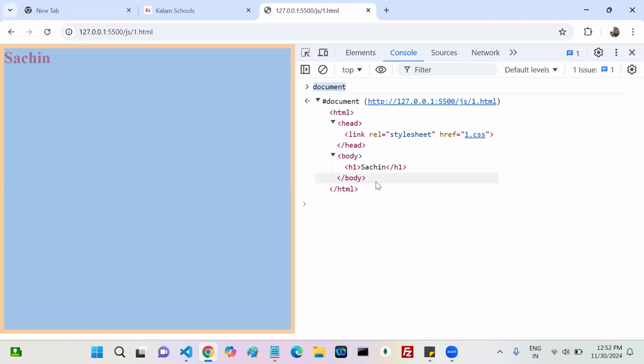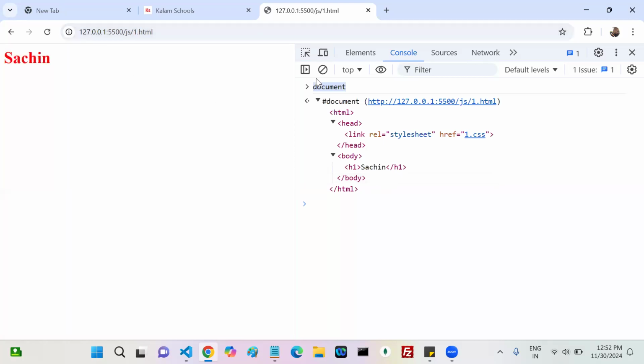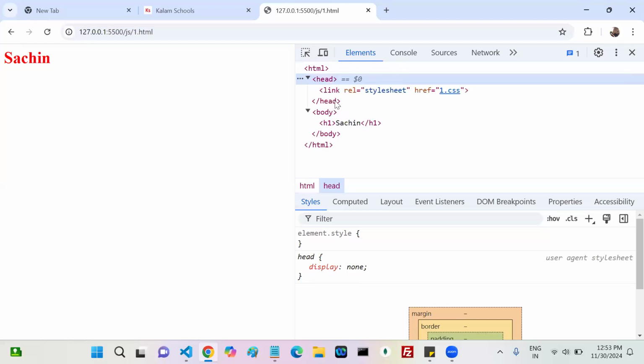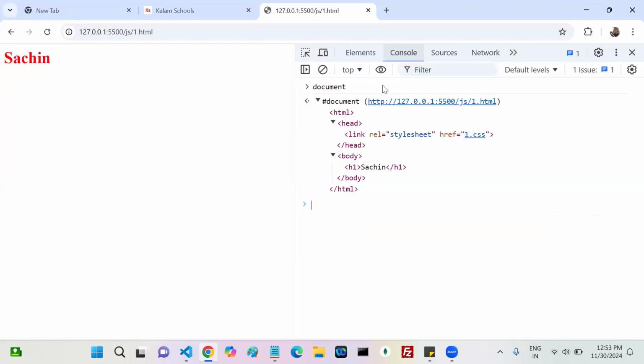Document is a predefined variable. It holds the code that we wrote, which represents your HTML content which is loaded in the browser or not. Did you see the elements tab? HTML, head, body, h1, body, HTML elements tab, whatever you have, that is represented with which variable?